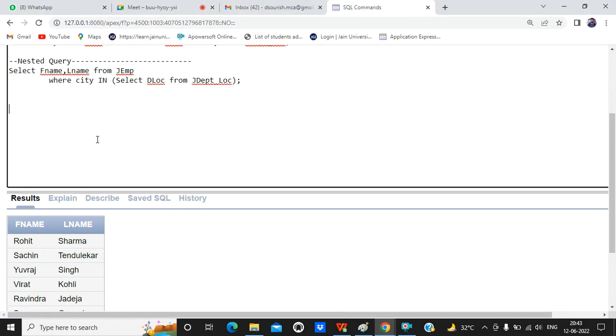So what we will write? Select fname, lname from JEMP where SSN in, what will it be? Select ESSN from JWORKS_IN where work hours is greater than or equal to 40, right?